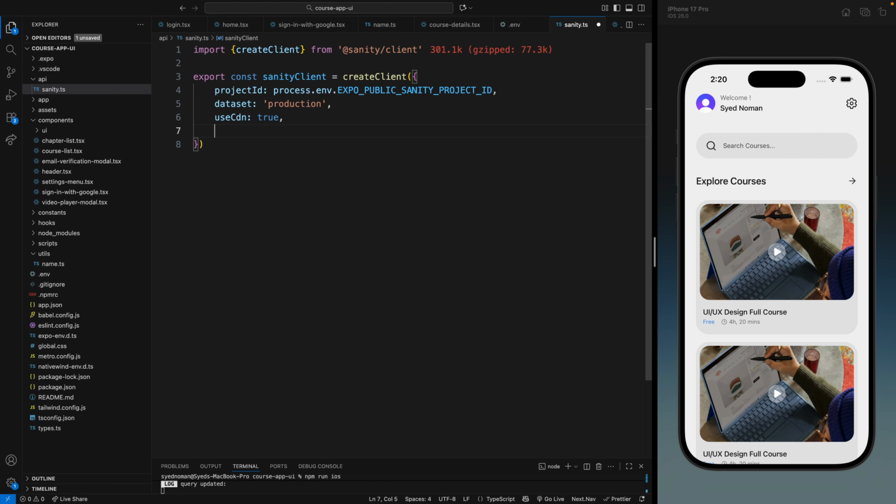Once the data is fetched, it will use the same cache data, and that is useful for our case so that we don't show the loadings every time. So then we need to provide the API version, this one. So now we have the Sanity client.